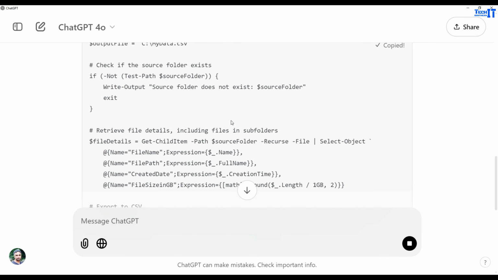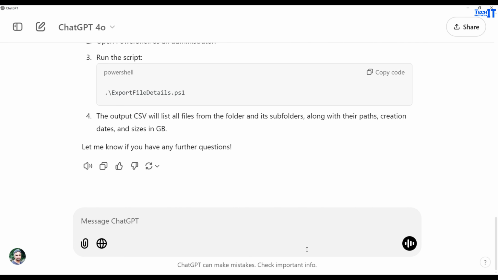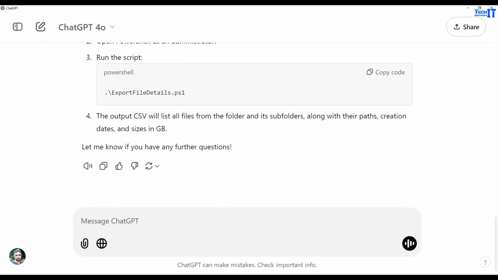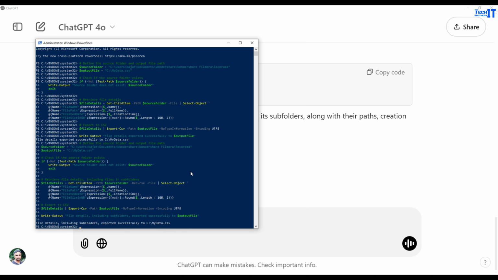I'm going to copy the code, and it had made the changes to the code, and now we are going to go ahead and execute the code. Now I'm going to close this file, and we can delete the file, otherwise I think it should override. Maybe it will not, but let's give it a try. So now we go to PowerShell again, and here I will paste my code, hit enter. It says that file details including subfolder exported successfully.